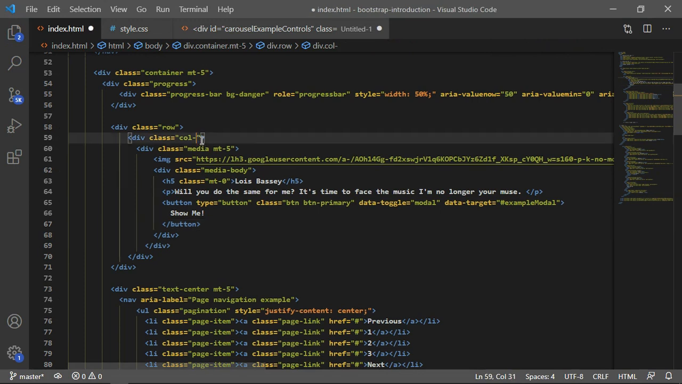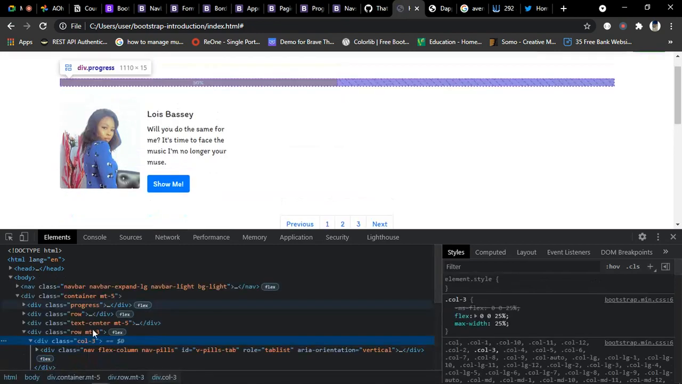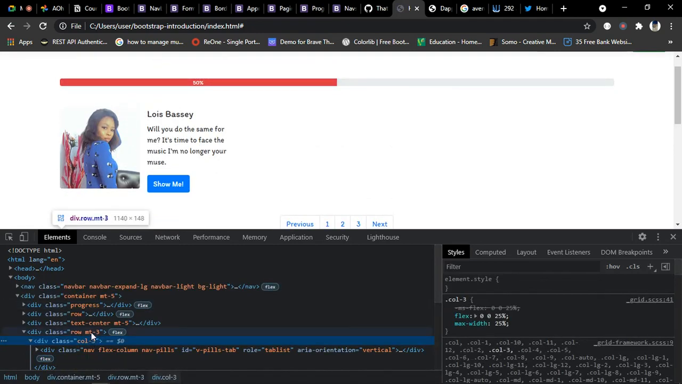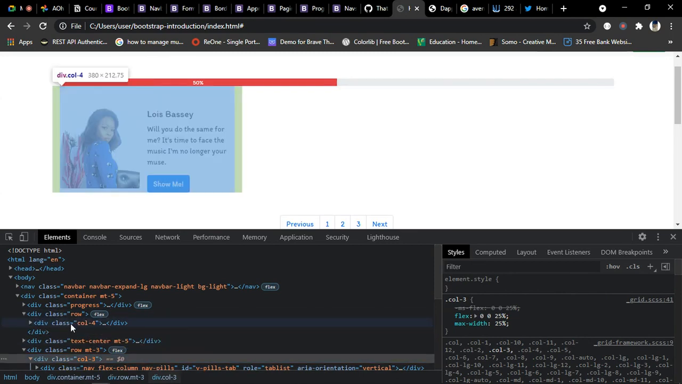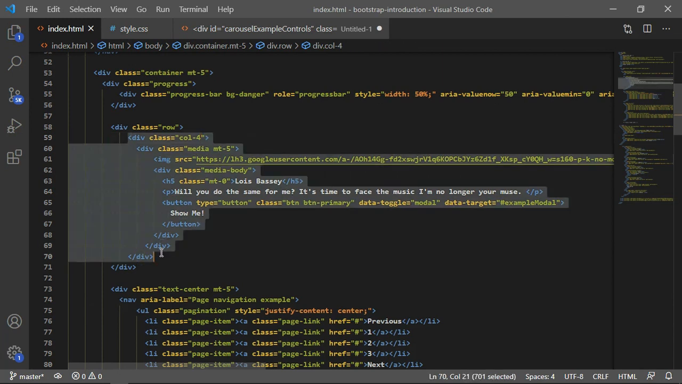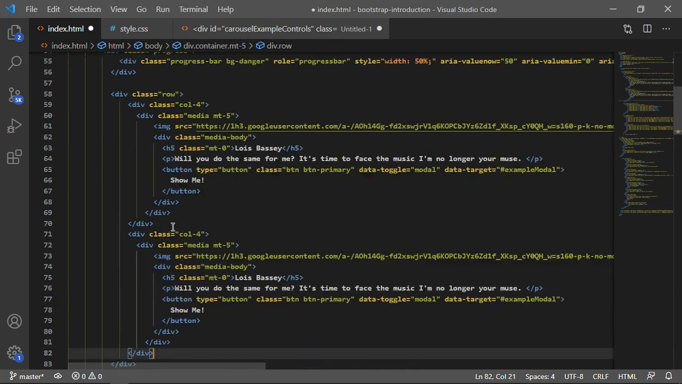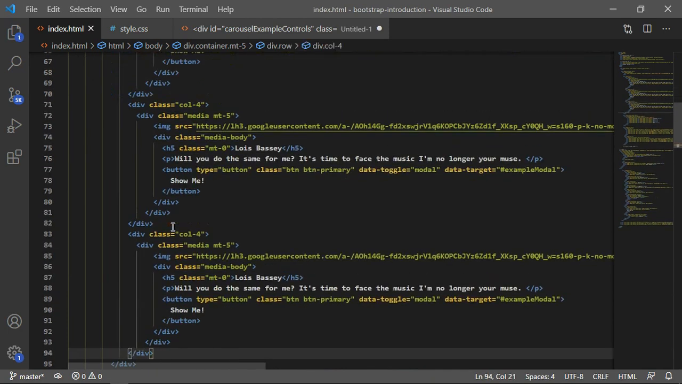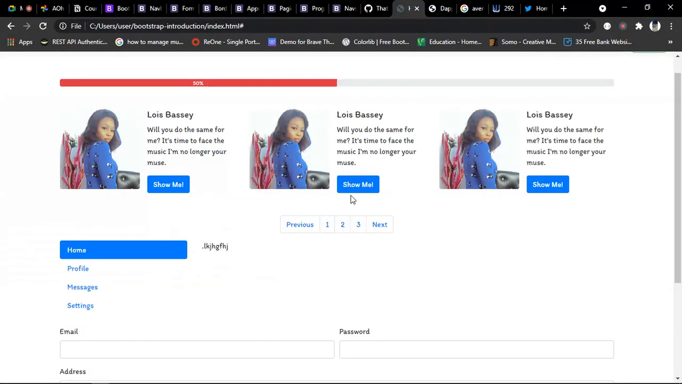If I make this 4, you'd see that it takes 4. That's a quarter. So if I put this in 3 places, because 4 plus 4 plus 4 gives me 12, and Bootstrap takes 12 for a row, that's how it's calculating. If I have 3 here and I do this, you see it takes the whole space, 4, 4, 4, and it's equal.